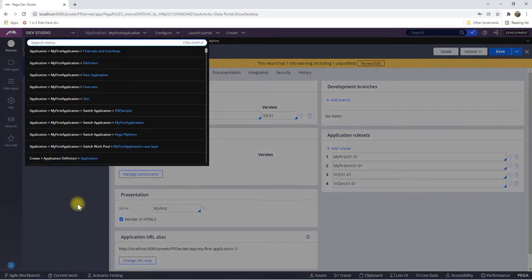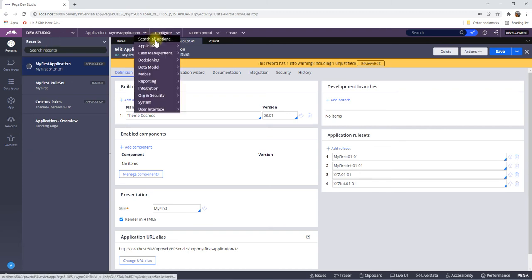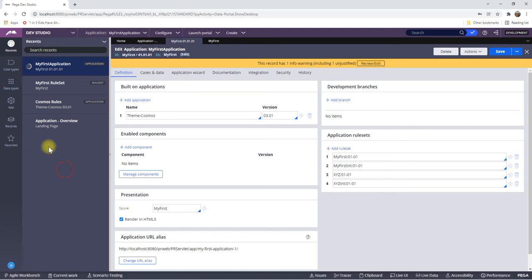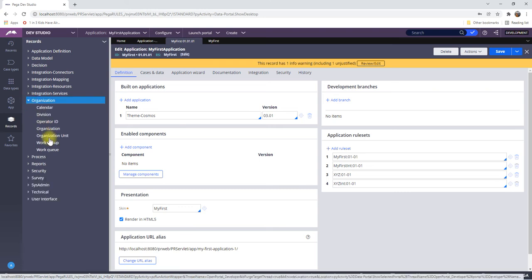I was using some shortcuts which I like, obviously it makes my life easier. You can always come over here and do a search all option, but just for this video and for people who are new, I'm going to go the proper way. If you go to record and organization and click on operator ID, the record explorer contains all the records, segregated based on their types.